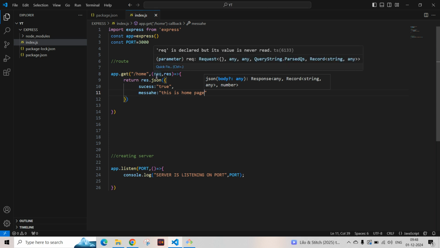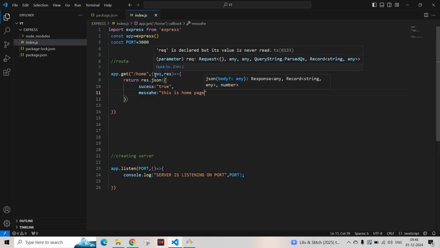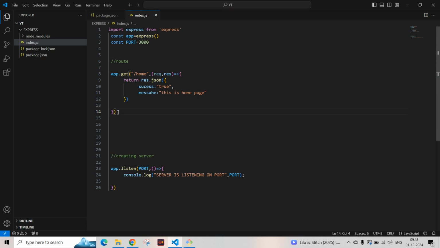Basically it has access to the request object and the response object. Request will have access to the details which the user or the client will send from the front end, whereas the response is the thing that we will give as an output. The response we are sending is in the form of JSON. JSON is basically a format. We can also send JSON or we can simply send text.